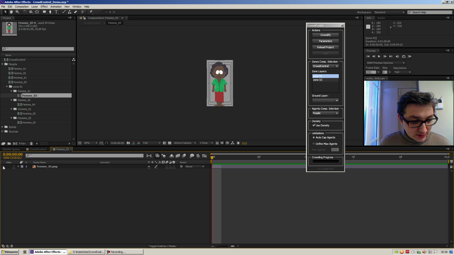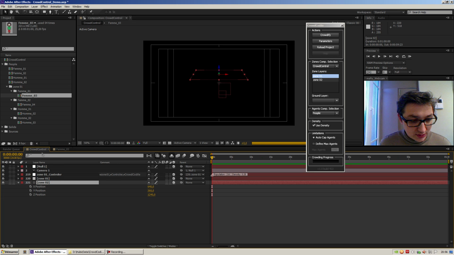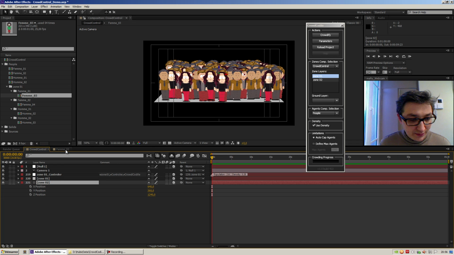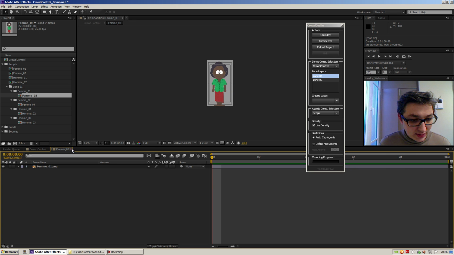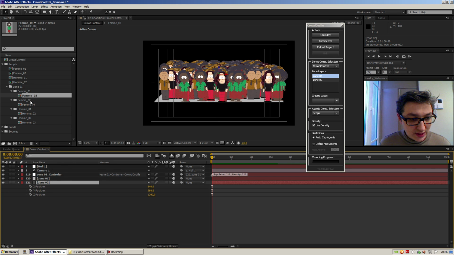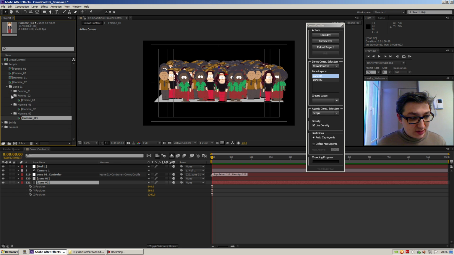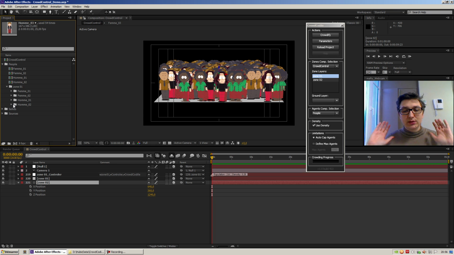So you can see that if I disable this one, it disables every copy, because every layer is referencing this single layer, this single composition, here, there, and there. That's the first basics. It might be very useful if you want to leave the crowd as is in the background, and you don't have many options.